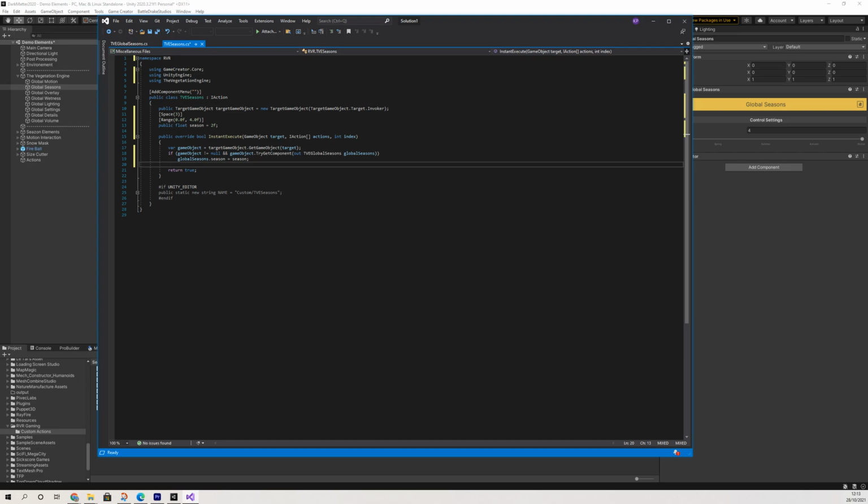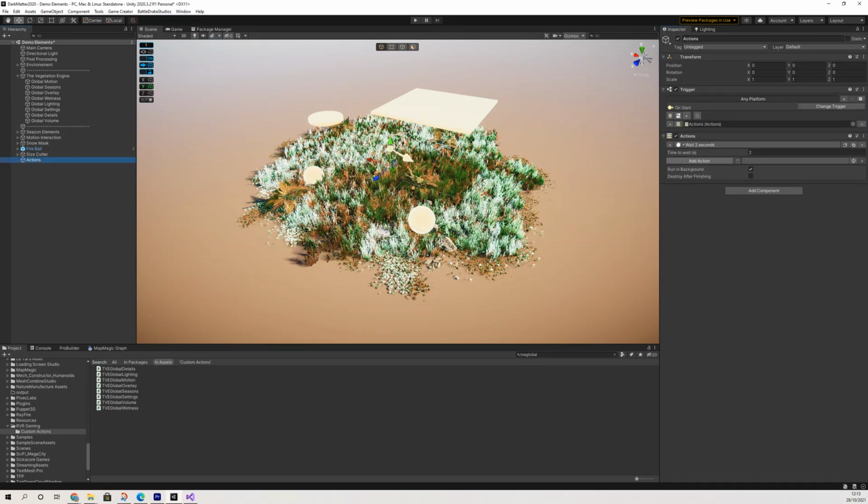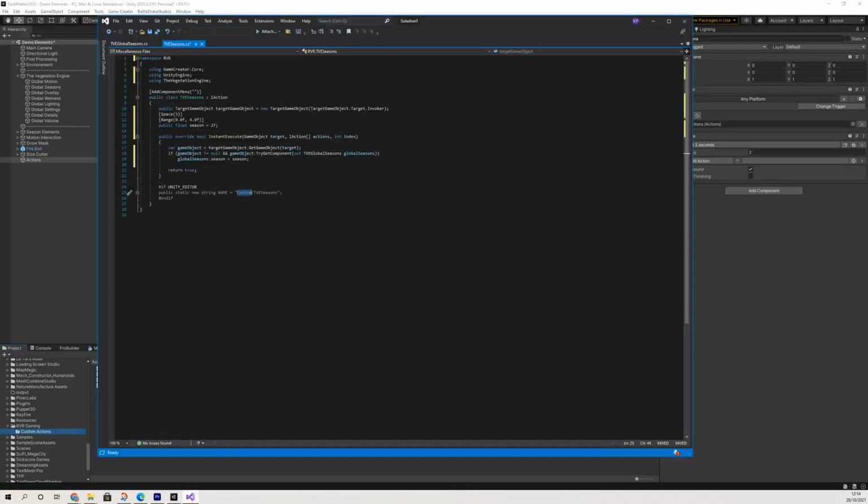So here we get to choose where we can find this action in Game Creator. So right now, if I go to Actions and I do Add Action, you will see this little folder, RVR, and there's my custom actions that we have in here. And yeah, so that's the name. So RVR and TV Seasons, and there we go. So I'm going to hit save. We don't see any errors, so let's hope it all works.